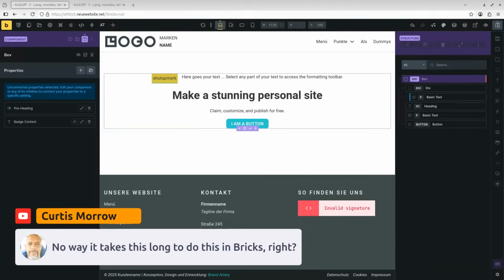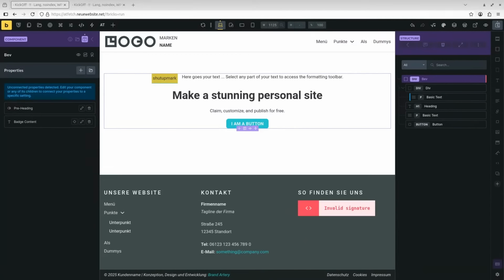Curtis says, no way it takes this long to do this in Bricks, right? Only if you have a lot of people talking to you at the same time. You could do it faster, but first of all, it's frustrating if you're more used to it. Everything becomes muscle memory after doing it a few times. But yeah, I'm still learning. I'm still kind of new to these components. Bricks is still very inception-y, which slows you down tremendously in itself. And it gets very confusing, because I did it on plenty of streams, and it is confusing.